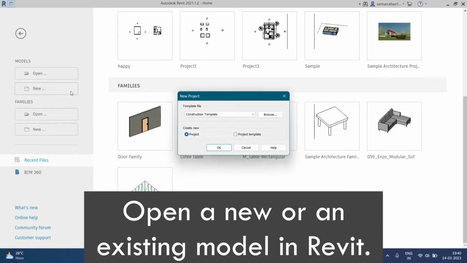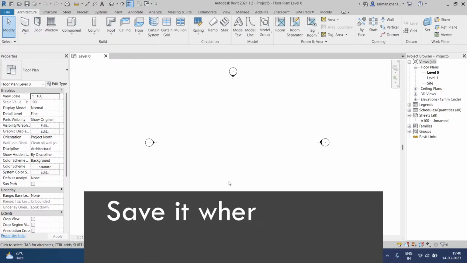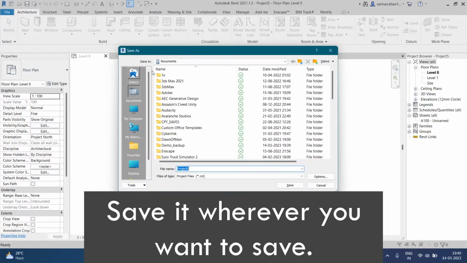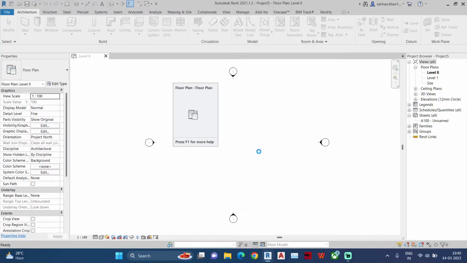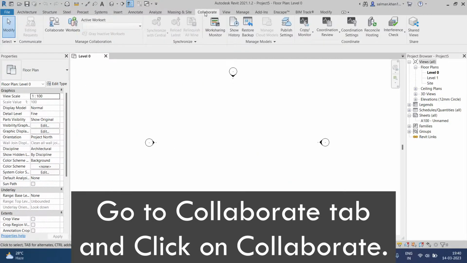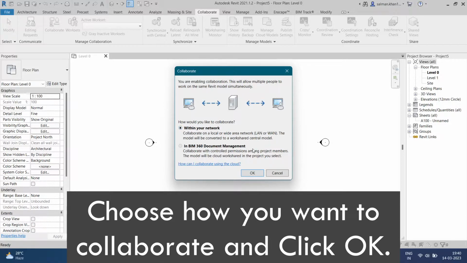Open a new or existing model in Revit. Save it wherever you want to save. Go to Collaborate tab and click on Collaborate. Choose how you want to collaborate and click on OK.